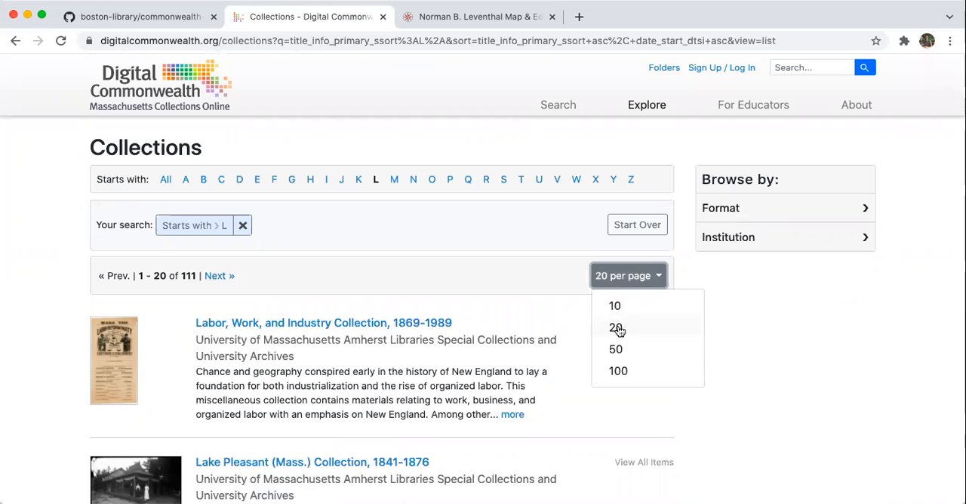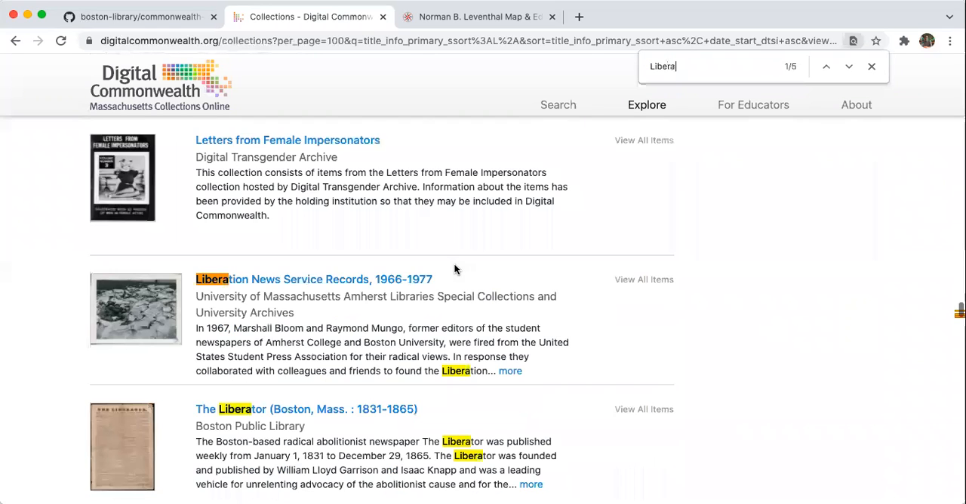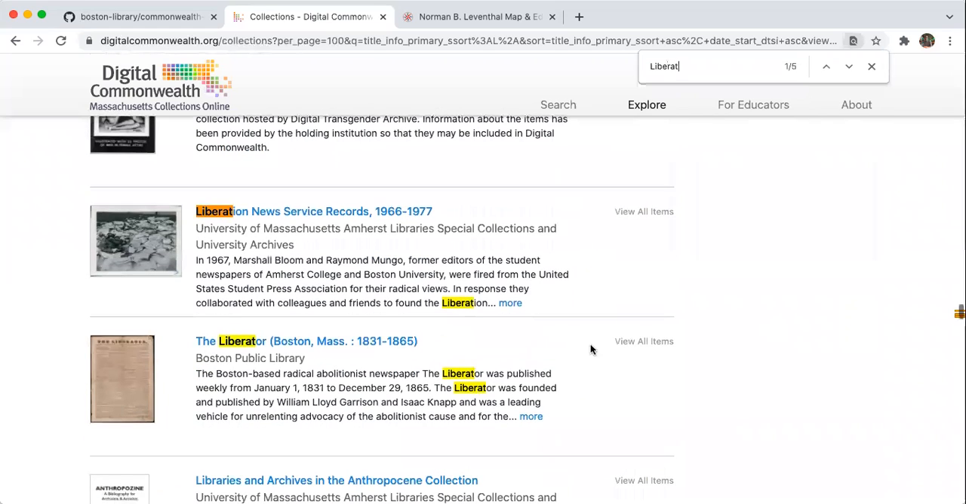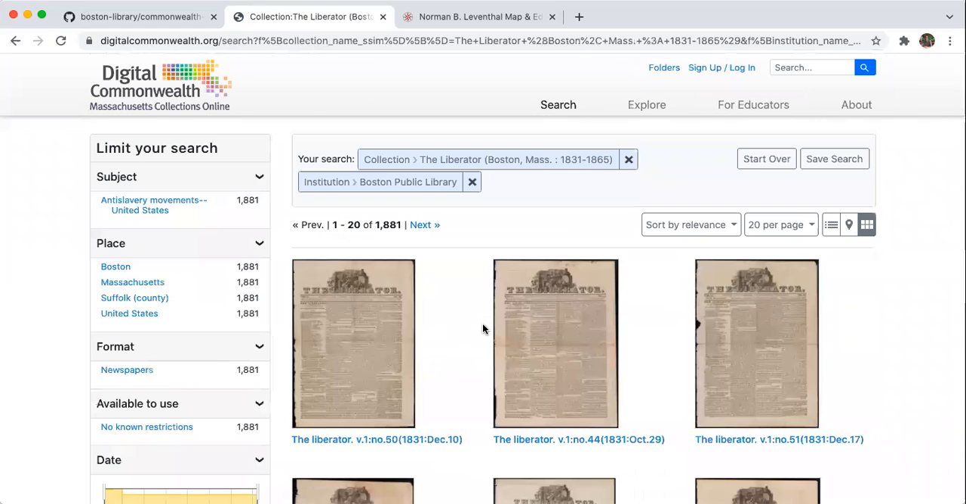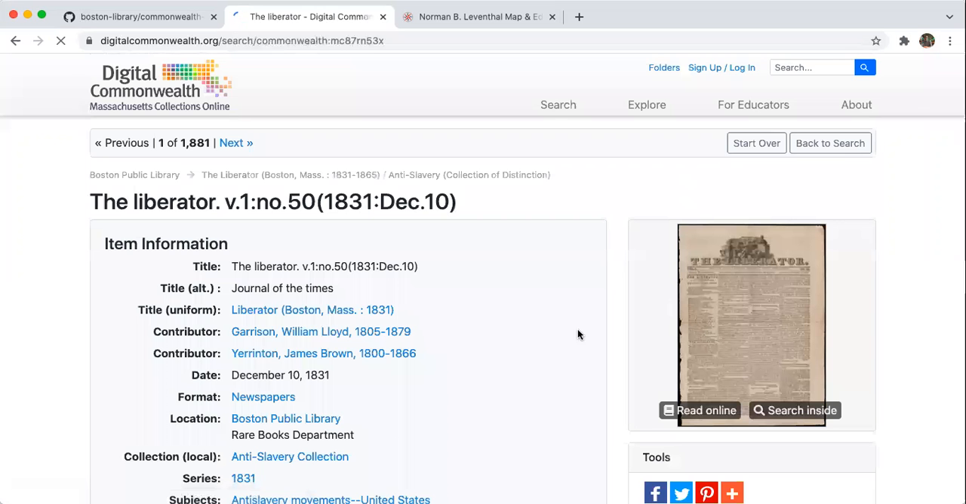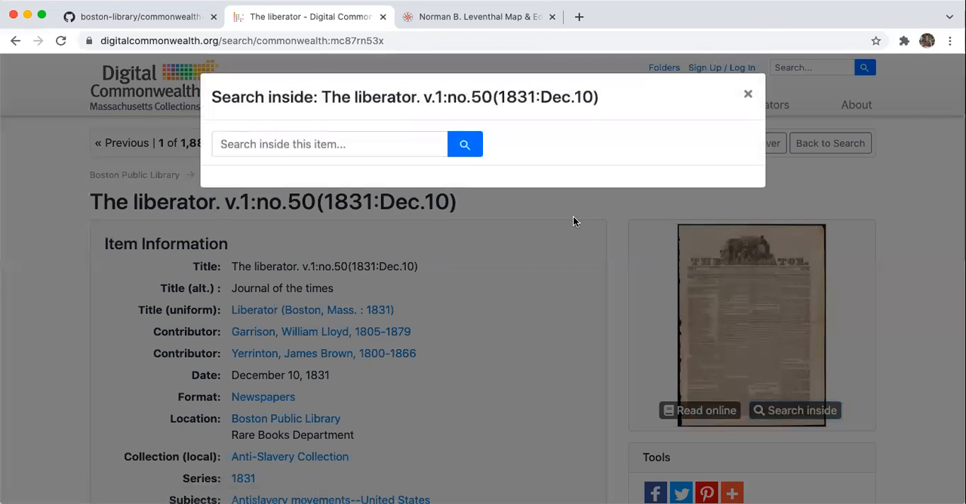So we have a collection of abolitionist newspapers called The Liberator. It was published from 1831 to 1865. And so this is obviously a pretty dense full text document. So you have the option to search inside the item.